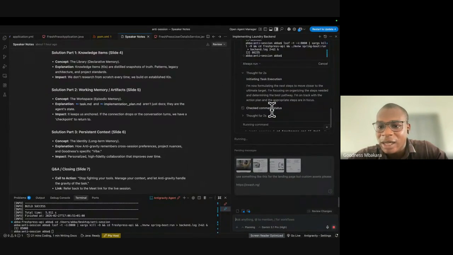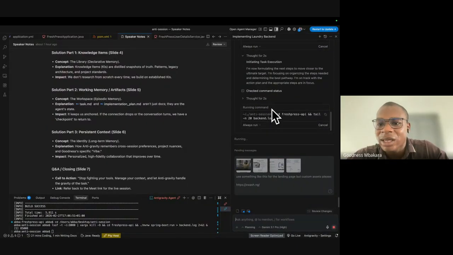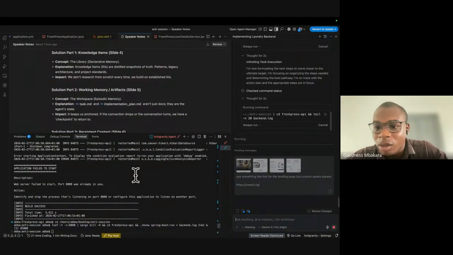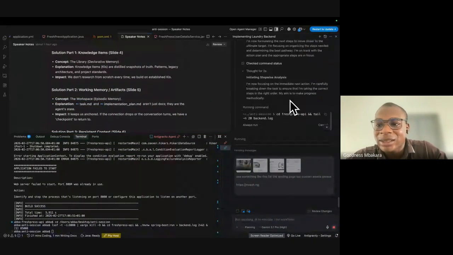Of course, like for now, I can see its thought. What is the AI thinking about? It is now trying to formulate the next steps to move closer to the ultimate target, focusing on organizing the steps needed and determining the best pathway. I'm on track with the action plan and the appropriate steps are in focus. You can check its command. Which command did it run? Okay, you can check the command. When it said this, which command did it try to run? And you can set it that before it runs any command, you have to review that command and accept before it runs. Okay, and all of that.